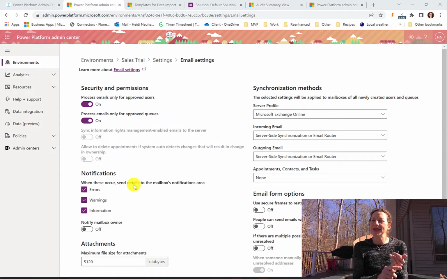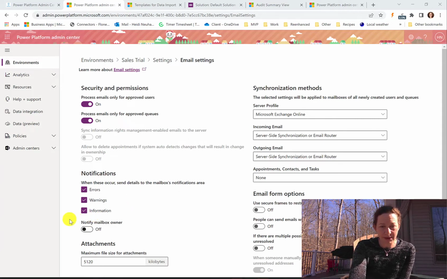Notifications. When one of these things happens, you send an email to the owner of that mailbox. And that's errors, warnings, information. You might want to turn some of those off. You might want to keep them all on. Notify mailbox owner is off. You could turn it on.